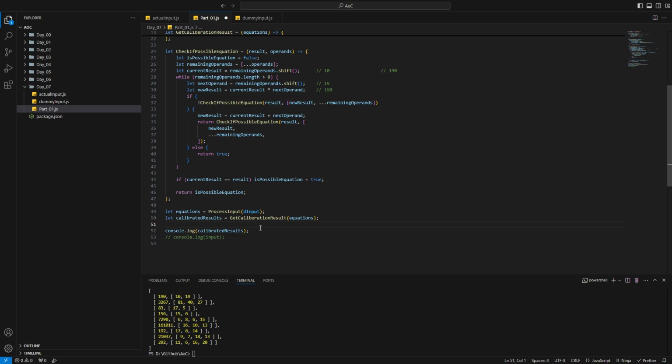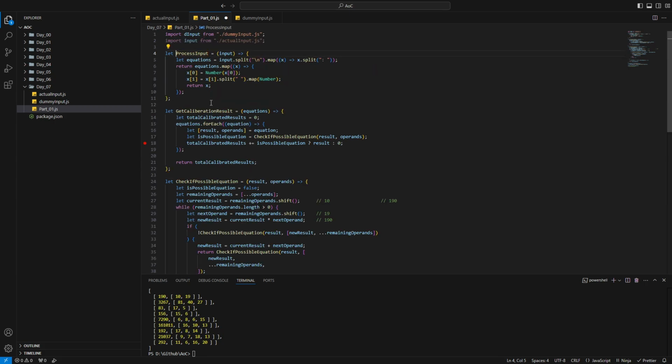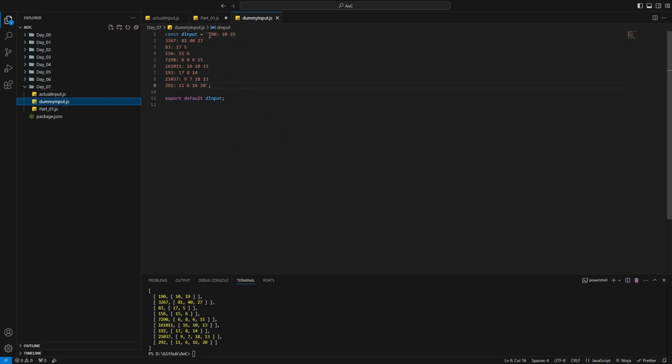Okay, so how we are working with this: the initial bits are the same as everything, but a little bit more complex. In the dummy input, the pattern is that we have the result, separated by a colon from our operands, and the operands are separated from each other with a space, and each equation is separated by a new line character.